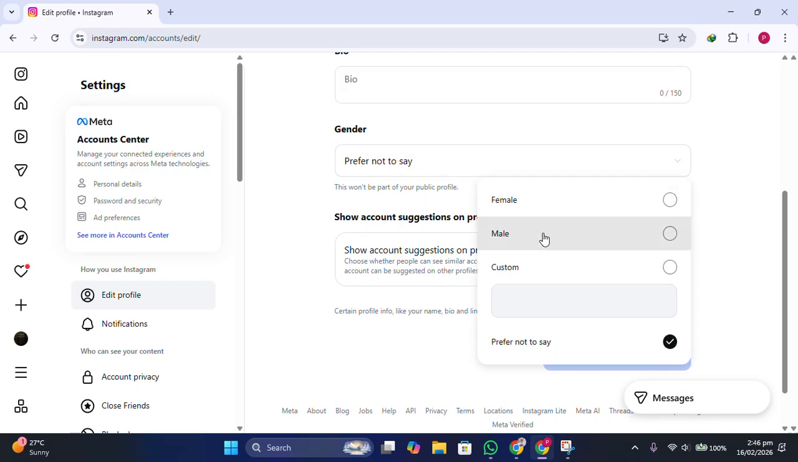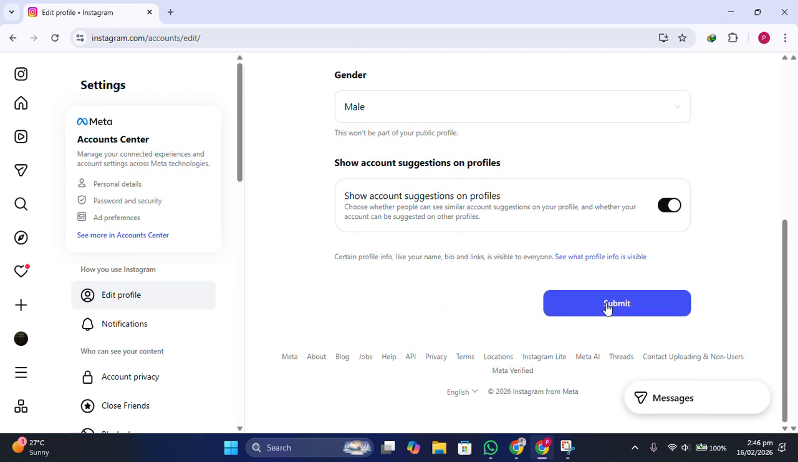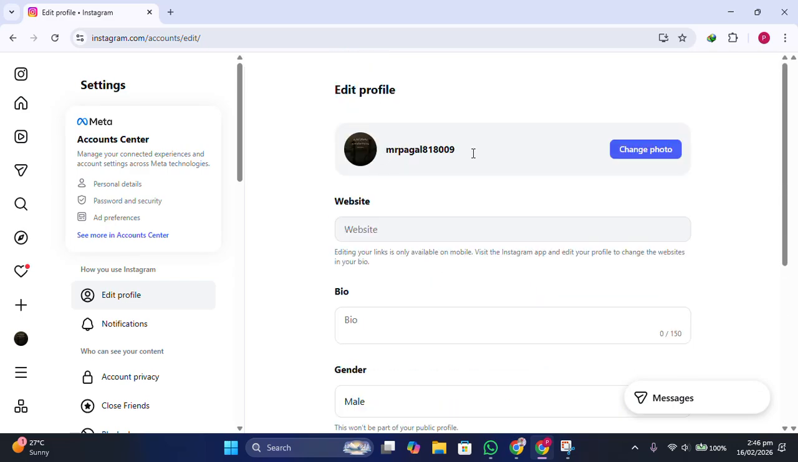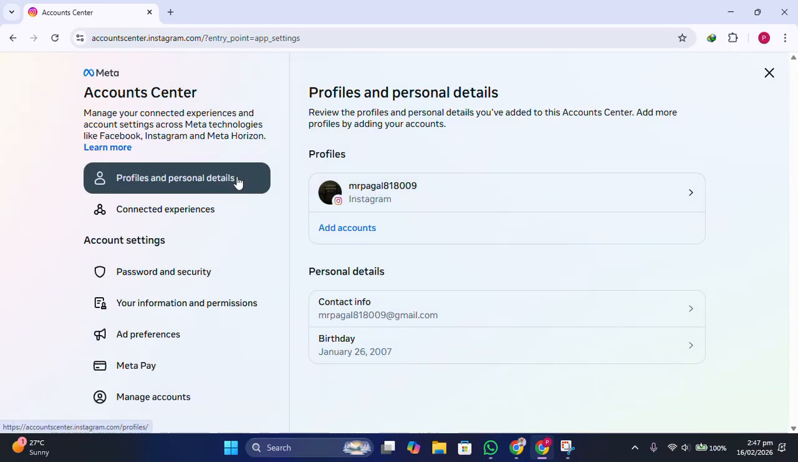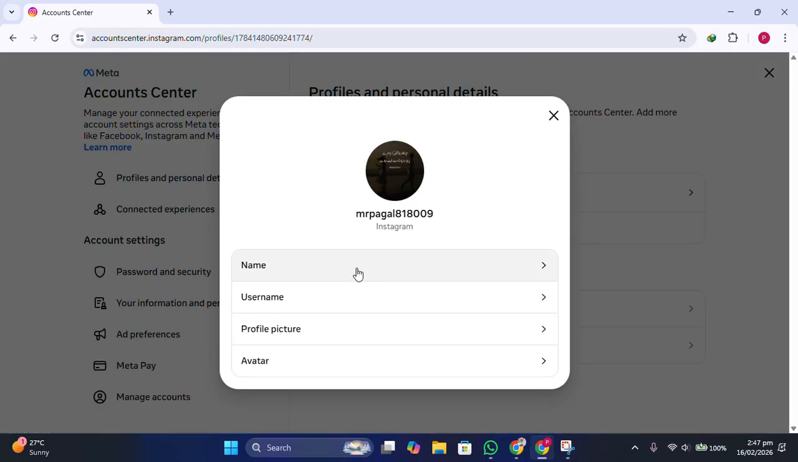You can change your gender from here, and you can change your profile photo or your username. If you want to change your username or your account name, just click on account center, and here just wait for the loading, then click on your profile, and here just click on name if you want to change your name or username, or if you want to create an AI avatar, or you can also change your profile photo from here.